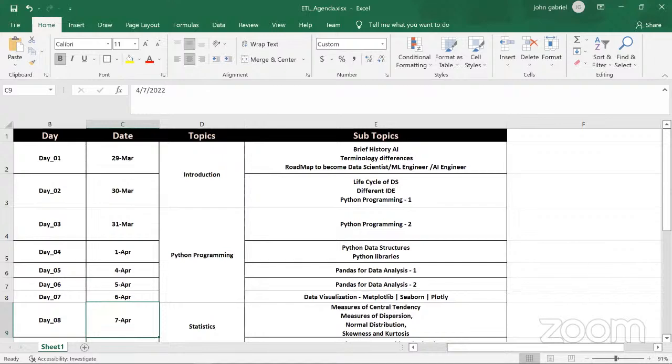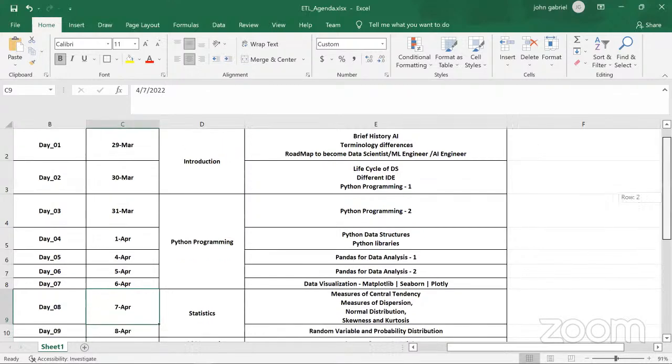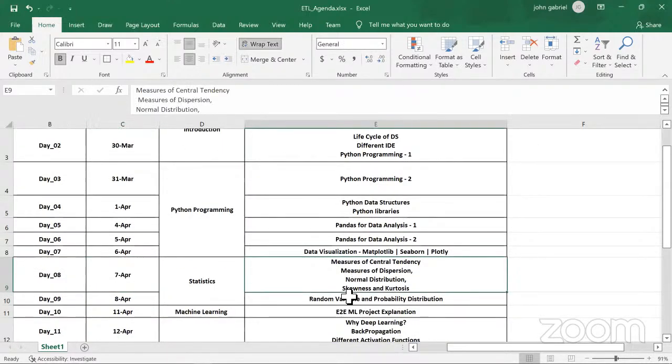So tomorrow, I'm planning to take the statistics session and random variables. Tomorrow, Friday, we will be discussing this topic, and Monday we'll be discussing statistics day 2, and Tuesday one day for machine learning.